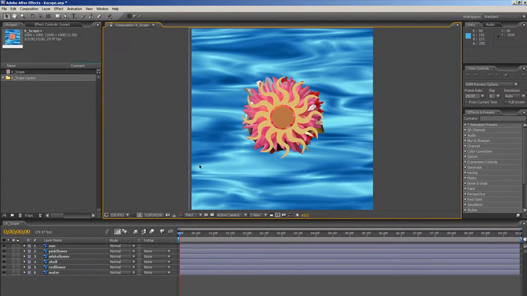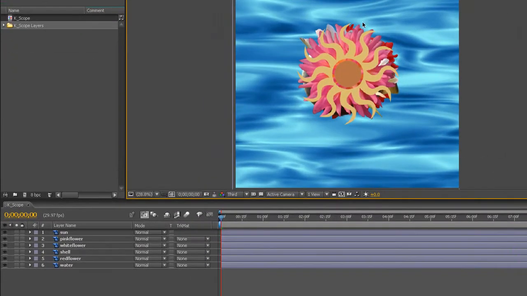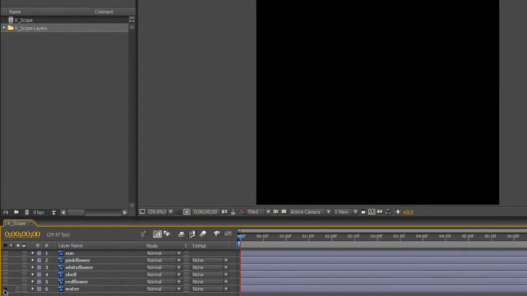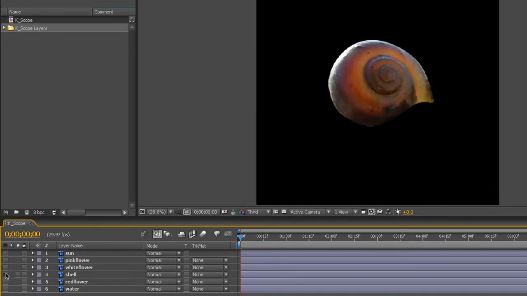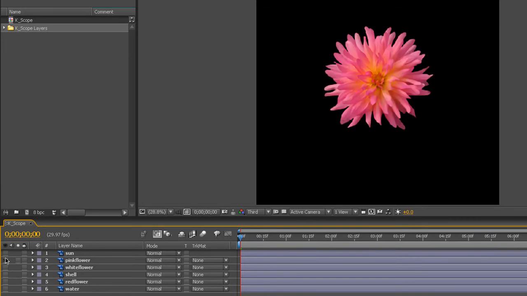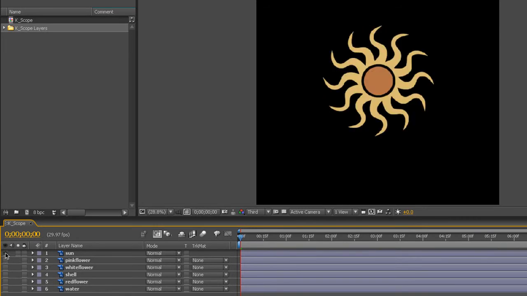All right. Now you'll notice that this is a large file. This is larger than broadcast quality. It's at 2000 by 2000. And the reason is we're going to want to travel across this, so I made the Photoshop document a little bit bigger. We have 6 layers. If I turn these eyeballs off, I'm going to do this one at a time, you'll see we have a water layer, we have a red flower, a shell layer, a white flower, a pink flower, and a sun layer.